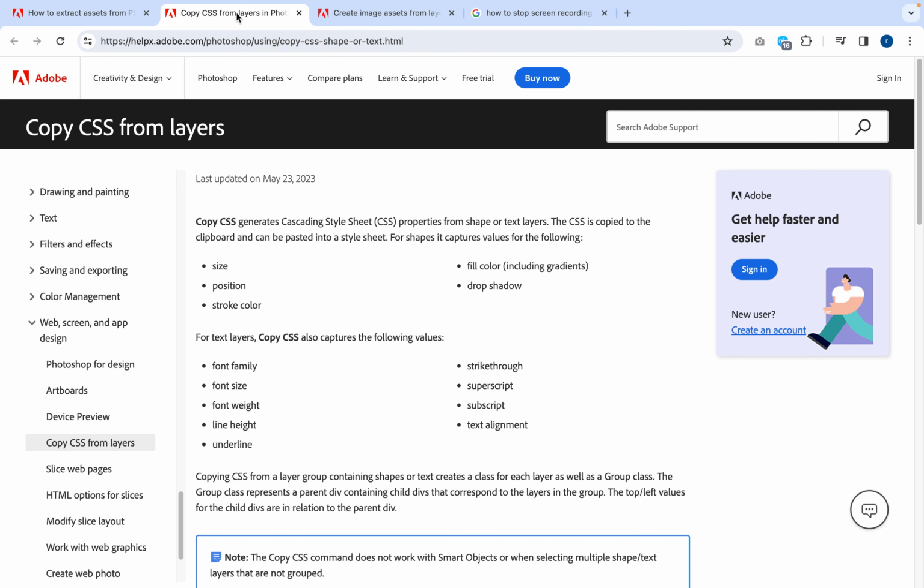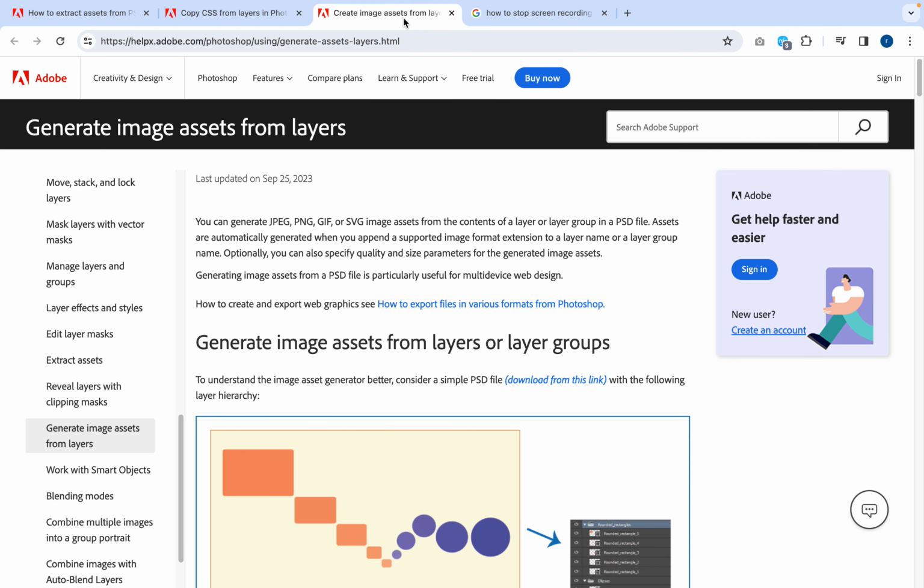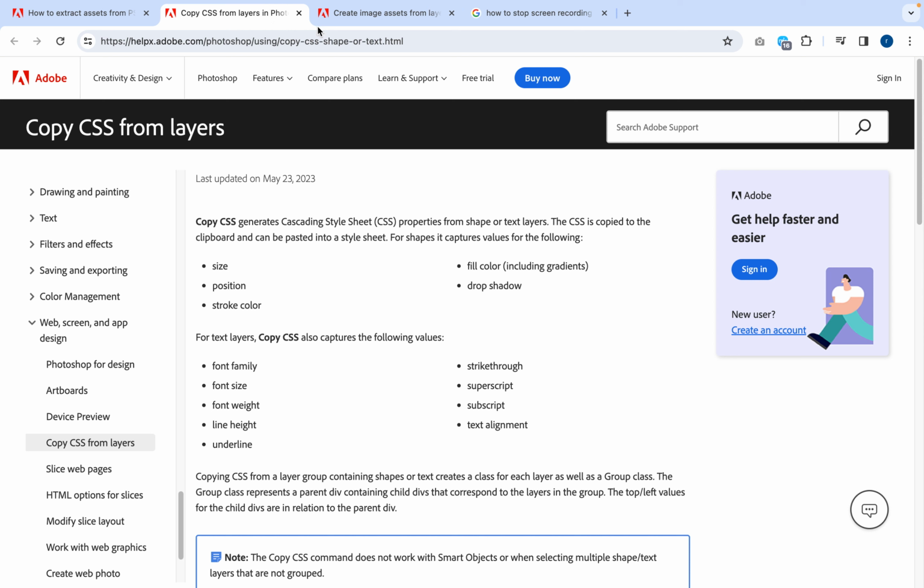Instead, we are going to be using a couple of features in Photoshop to fill the vacancy. The first one is the Copy CSS feature. Copy CSS actually copies the CSS through the Layers panel in Photoshop, and I'll show you how to do that. The next one is called Generate or Create Image Assets in Photoshop from your PSD file, and you do that through the layers as well. Everything is done through the layers in Photoshop. It's actually relatively easy to do. So these are the two things we will rely on in lesson 6.